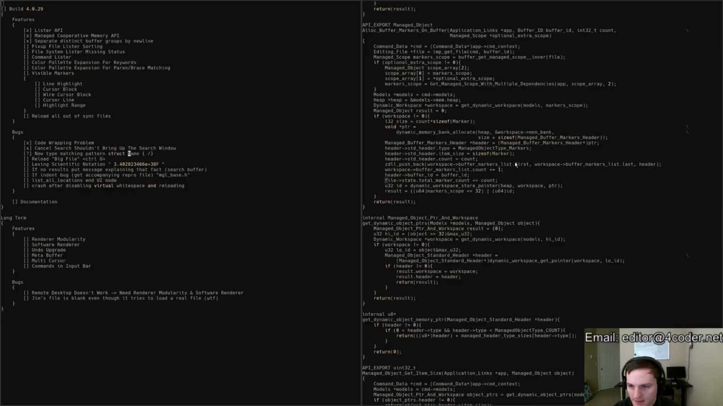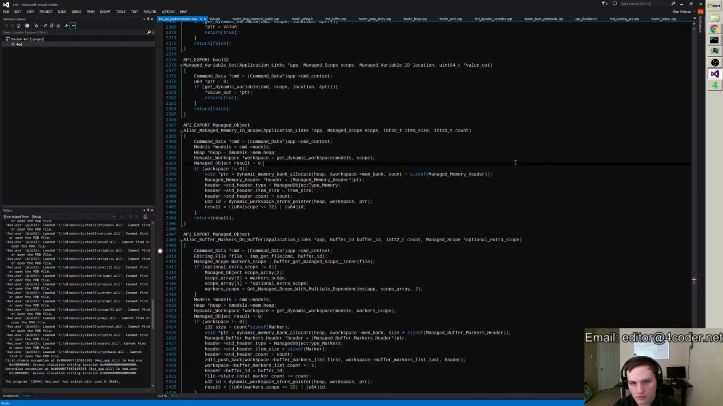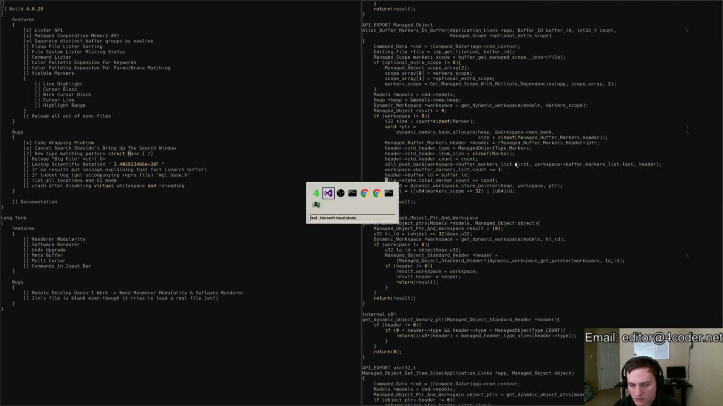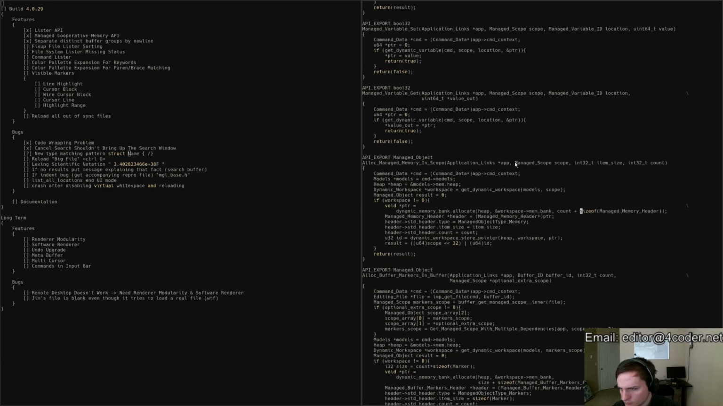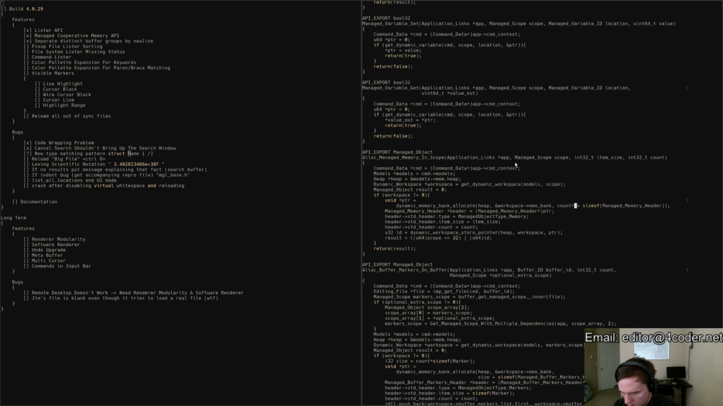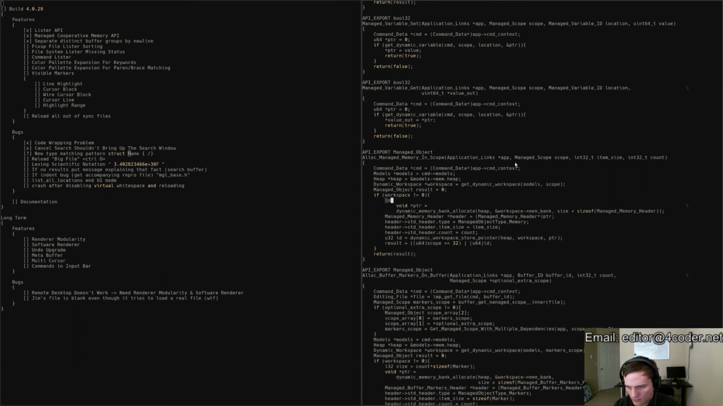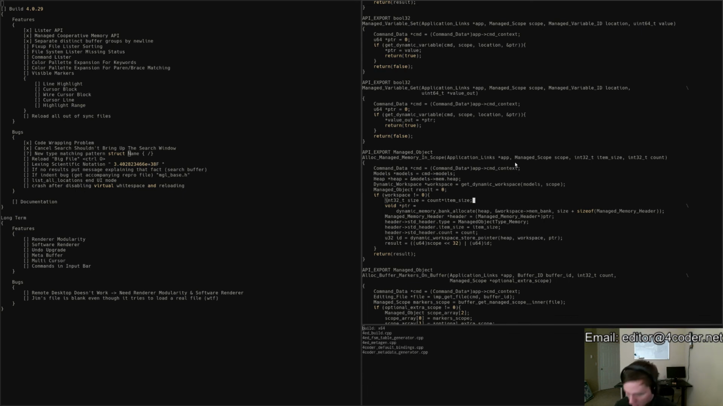Alright, 2396. That's how it's done, folks. In API implementation, 2396. Count times, well, let's just do size. Oops. Count times item size. There we go. So we tracked down that major bug.